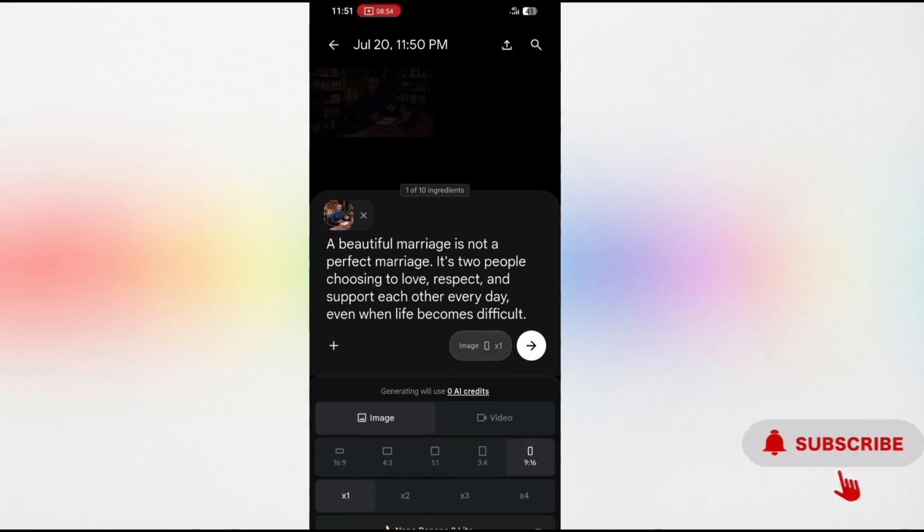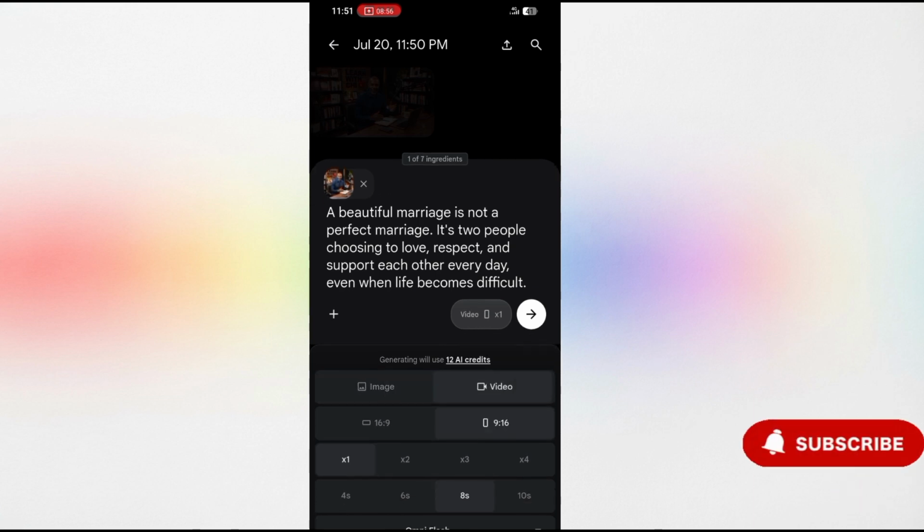As you can see, it's still on image, so you have to tap on video, because what we are generating is a video. After you tap on video, the next thing you select is the ratio size you want. Is it 16:9? As we all know, 16:9 is a YouTube long video. 9:16 is for YouTube Shorts, TikTok, Facebook Reels, and Instagram Reels.